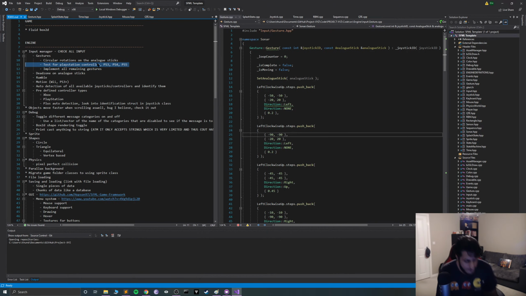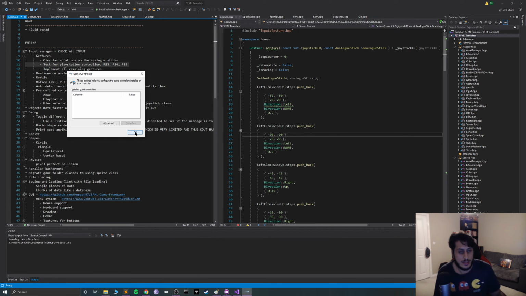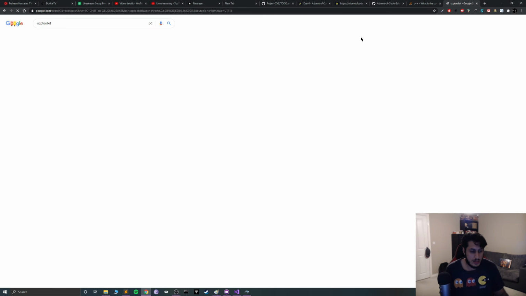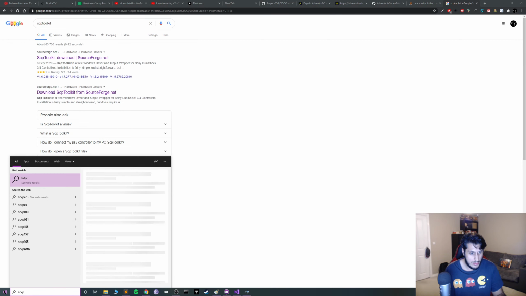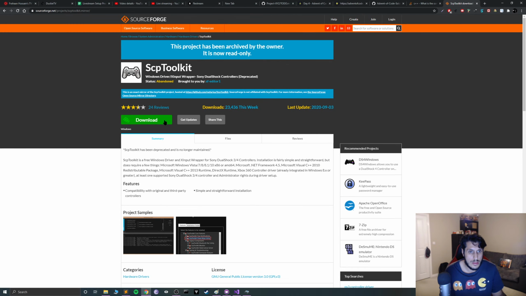Check a pin. We connected the controller. It may not detect it. We may need to set this up. The PS3 controller is the SCP we need for PS3 controller. SCP toolkit. Do I not have SCP installed? No. Must have uninstalled it. How old is this one? There's a couple online, and there's one with a really old last update. That's good.